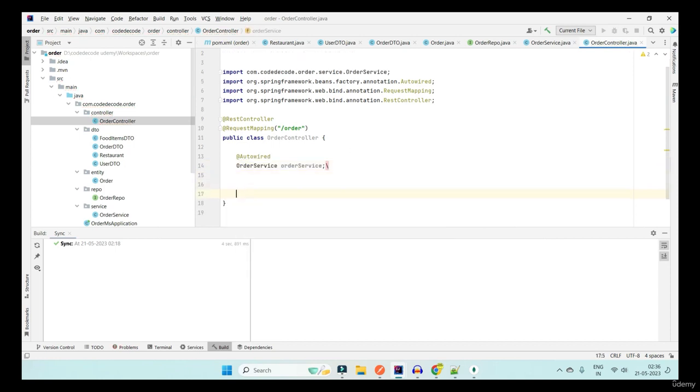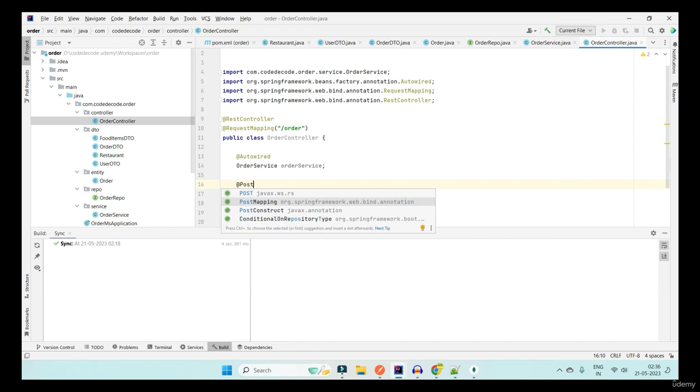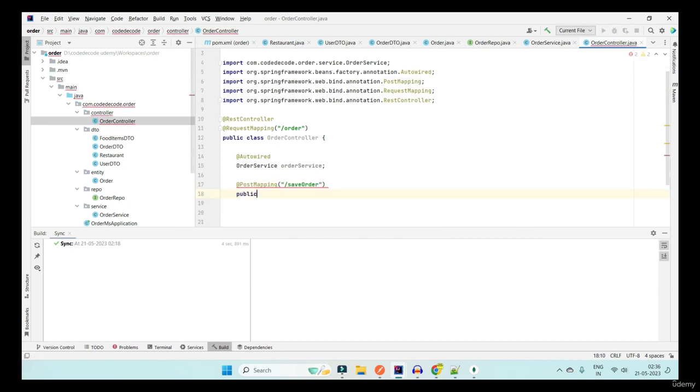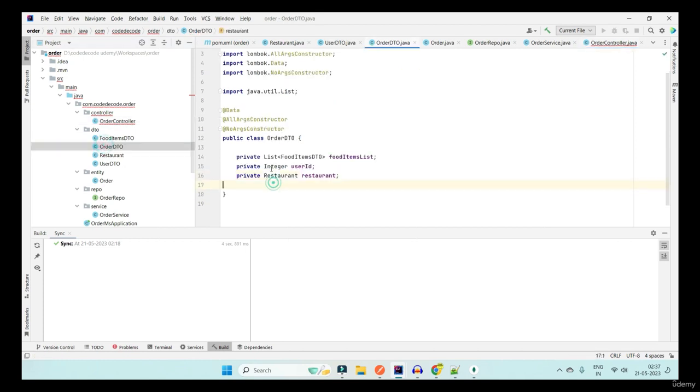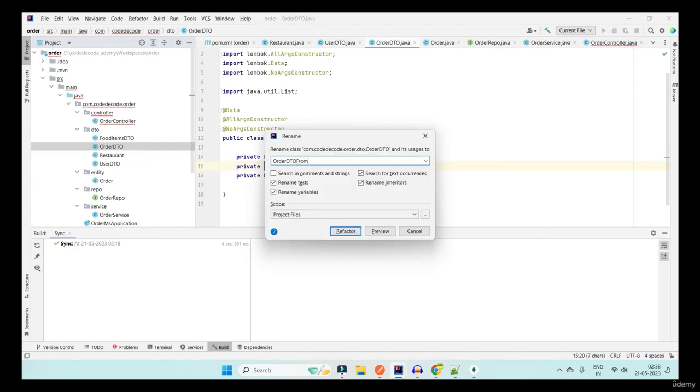As decided, there is only going to be the one REST endpoint as of now that is going to save your order in order DB as a document in MongoDB. What you need to do is to have a post mapping to save an order in MongoDB. So @PostMapping to save your order, and it's going to return the order DTO to you. But the order DTO doesn't contain the user information. So what I'll do is I'll rename this order DTO from front end.